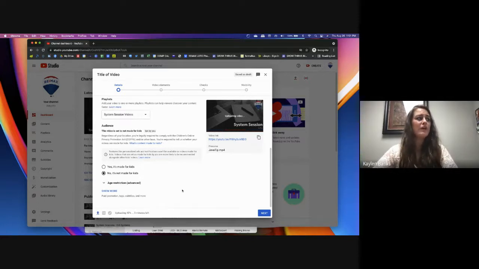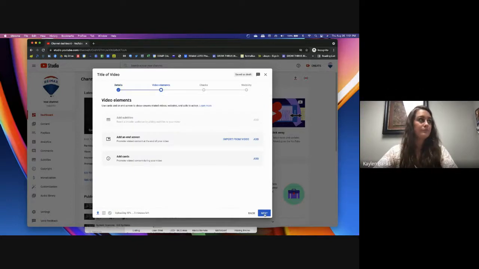And then once you pick all that, you're just going to hit next. It's going to take you through this menu up here. Again, on the video element side, I don't do anything with any of these. You could add an end screen, which basically promotes related content at the end of your video. You can add cards, to promote related content during your video, so things will pop up as your video is playing. I don't really mess too much with this, but I'm sure you could if you wanted to.